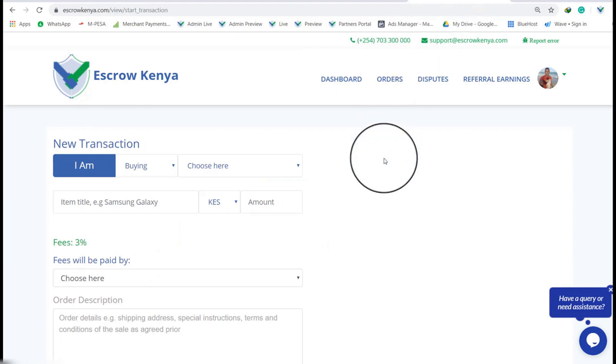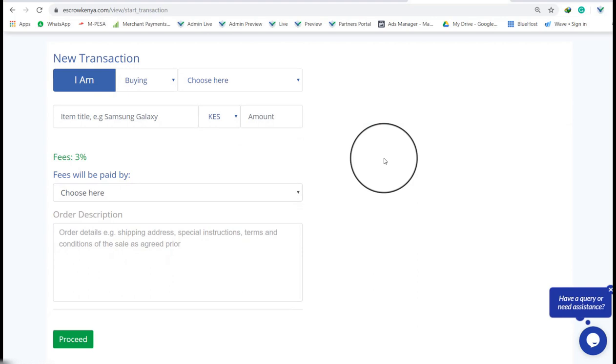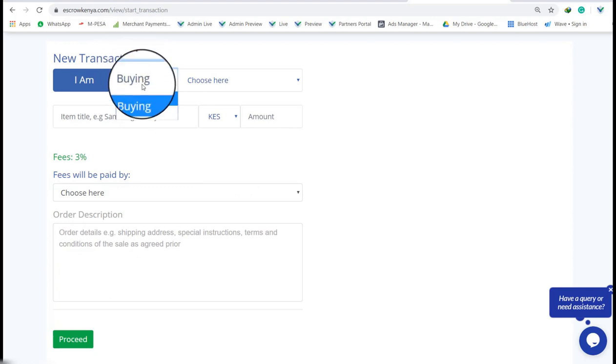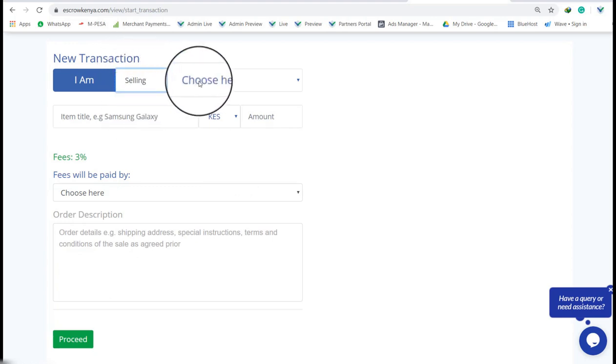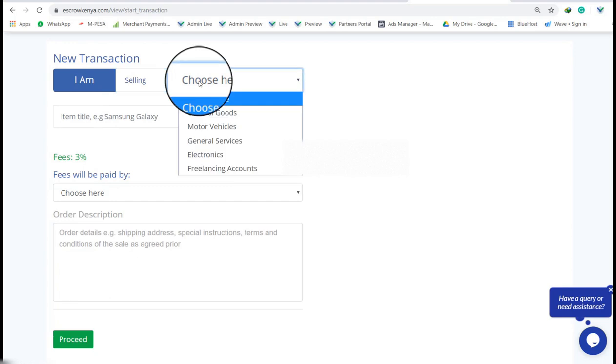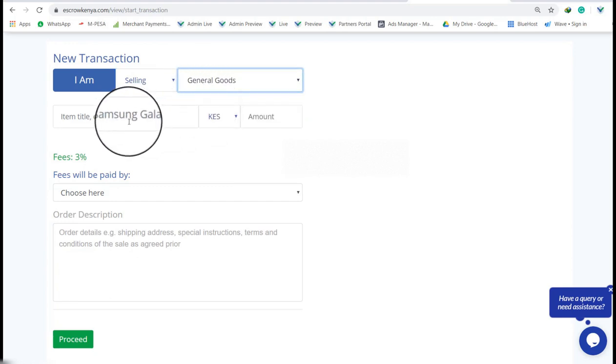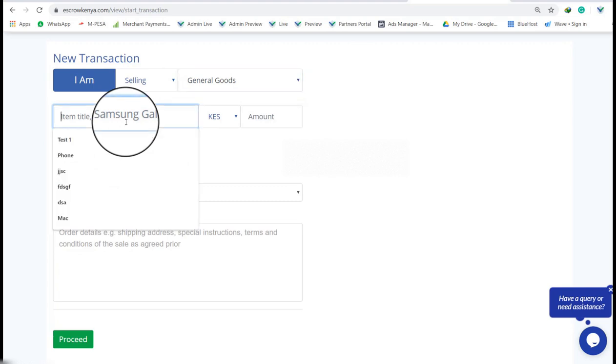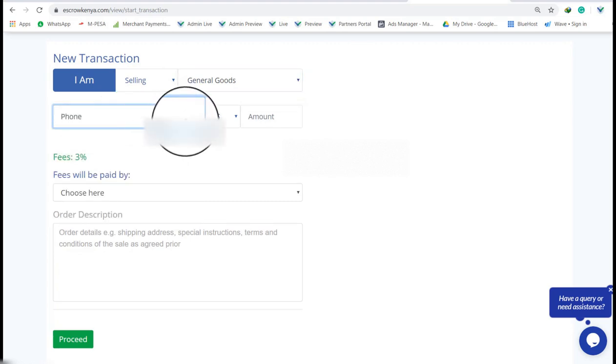Here you fill out the details of what you're buying or selling, details about how much you're buying or selling it for, and your agreements with the other person. So in this case, for demonstration purposes, I'll say I'm selling. Choose the best category that fits the item you're selling. So I'm going to say I'm selling a phone.